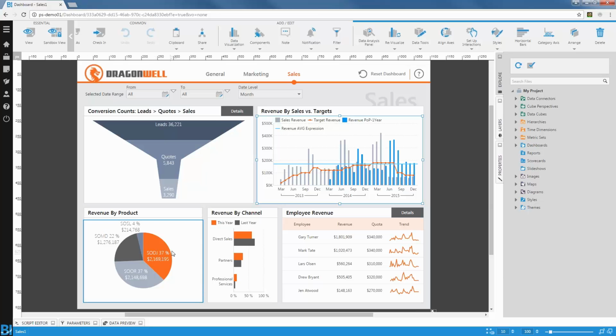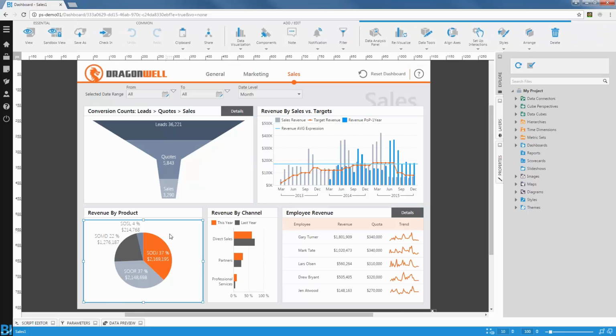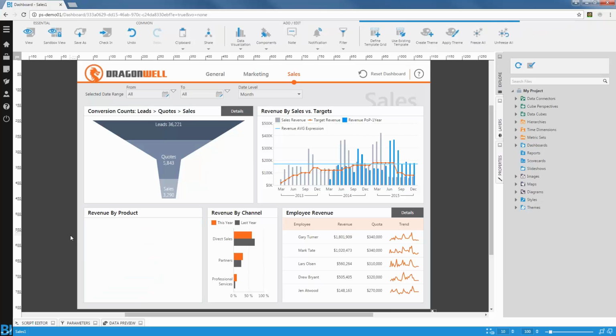Perhaps we take a look at the bottom left of the dashboard. I have a pie chart, which is my revenue by product. Maybe I'm not so happy with this visualization. Perhaps I'd like to replace it with something else. So I can simply delete it.